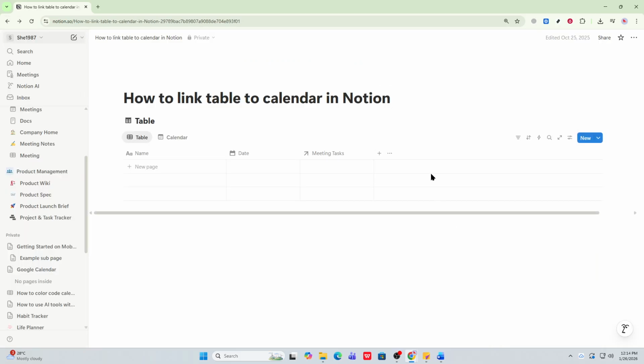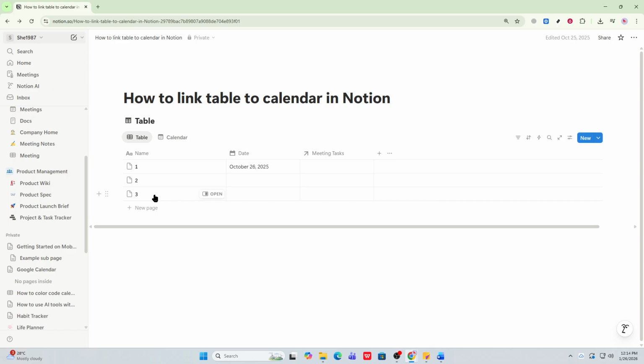Finally, review your chart to make sure it aligns with your goals, then share the page with your team or duplicate it for future projects.